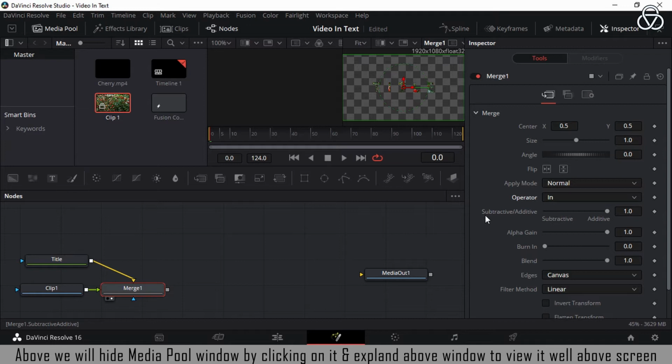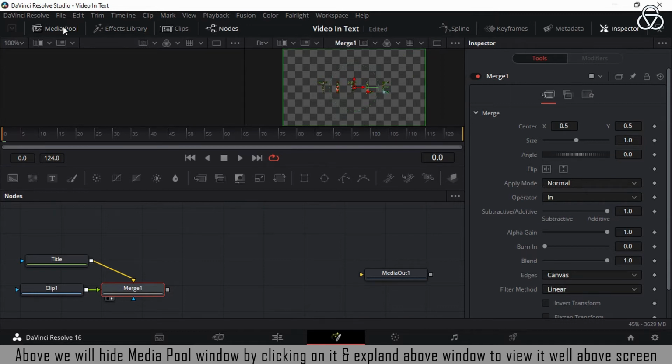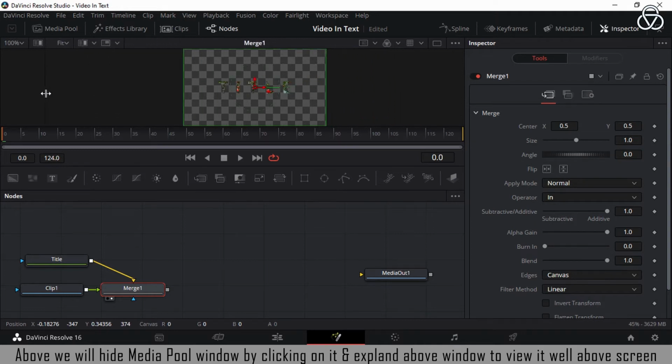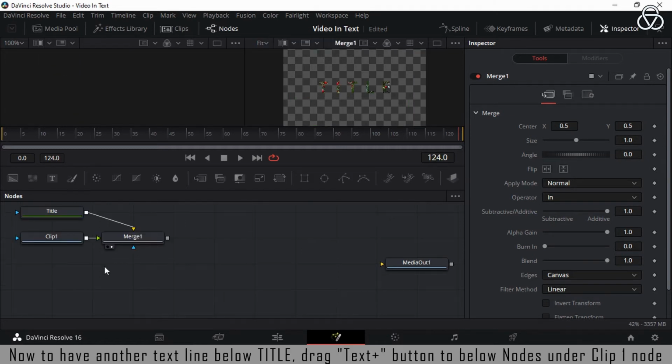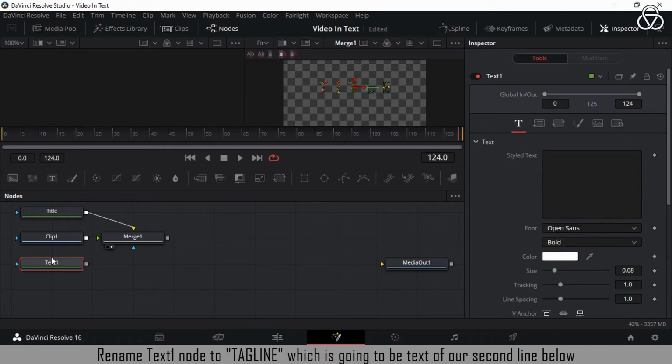Above we will hide media pool window by clicking on it and expand above window to view it well above screen. Now to have another text line below title, drag text plus button to below nodes window under clip 1 node. Rename text 1 node to tagline, which is going to be the text of our second line below.